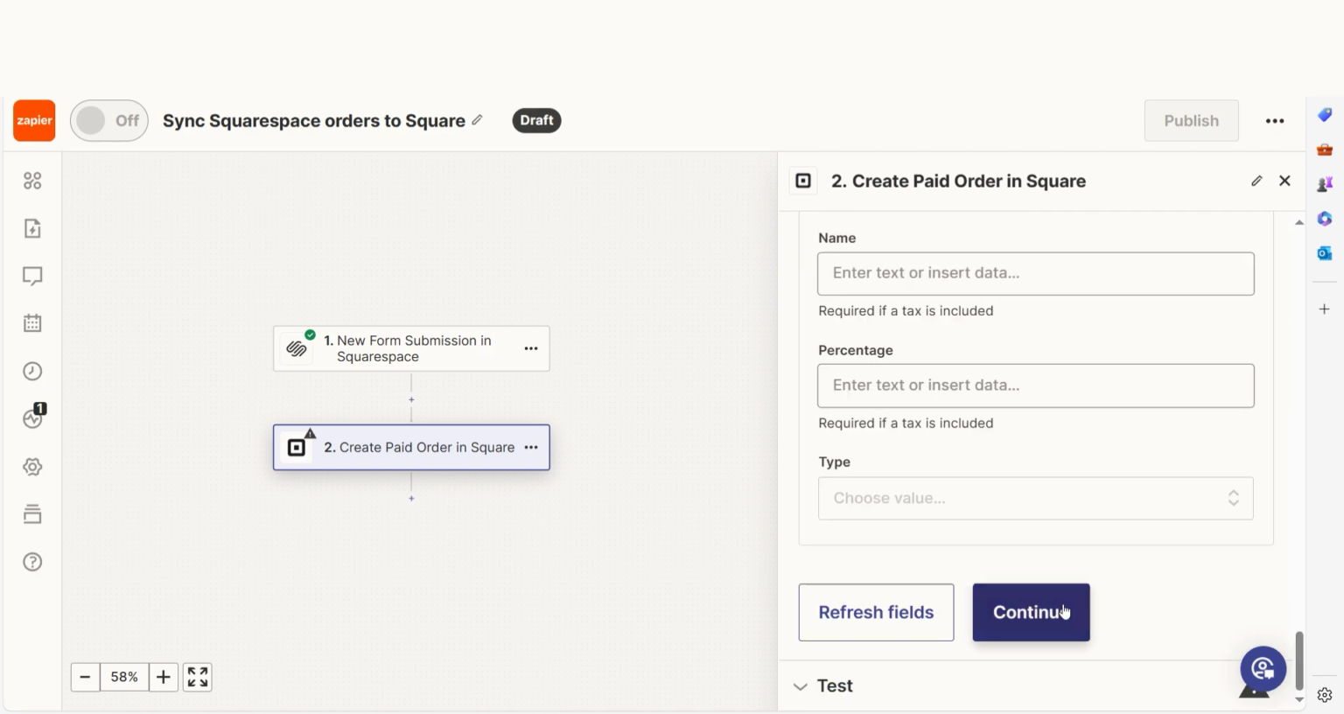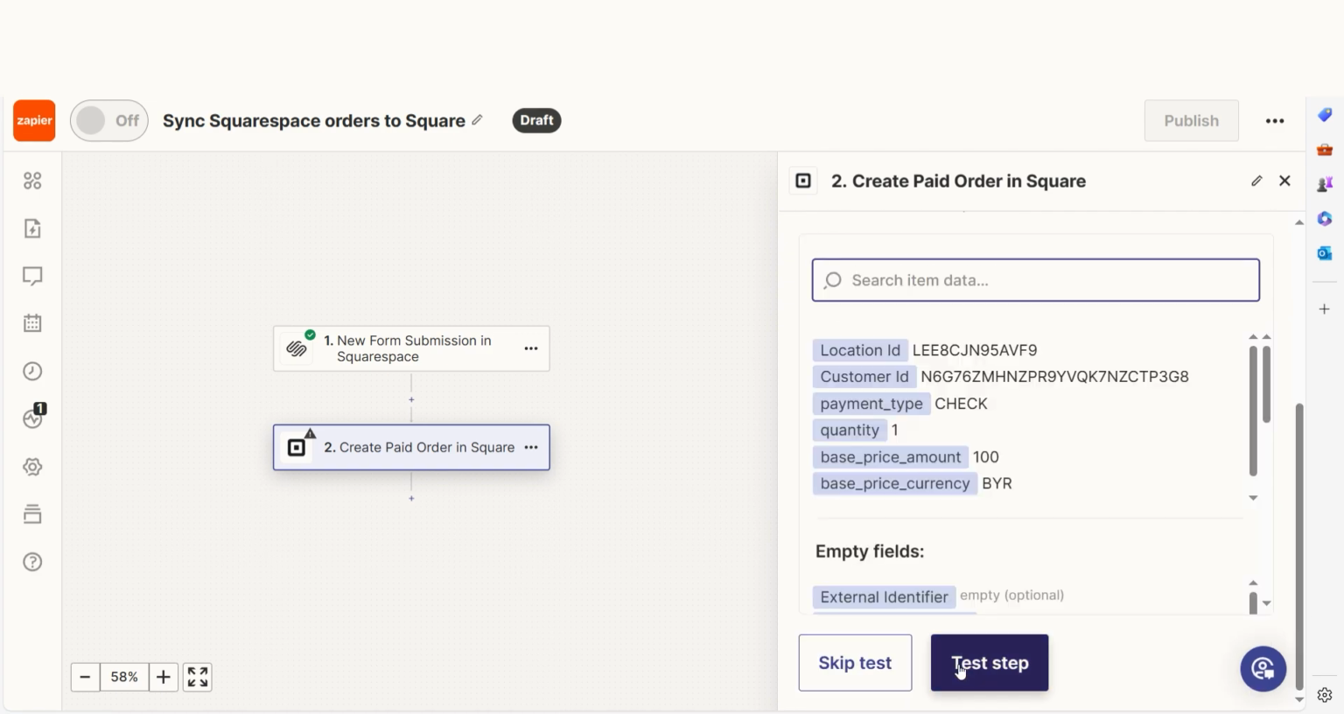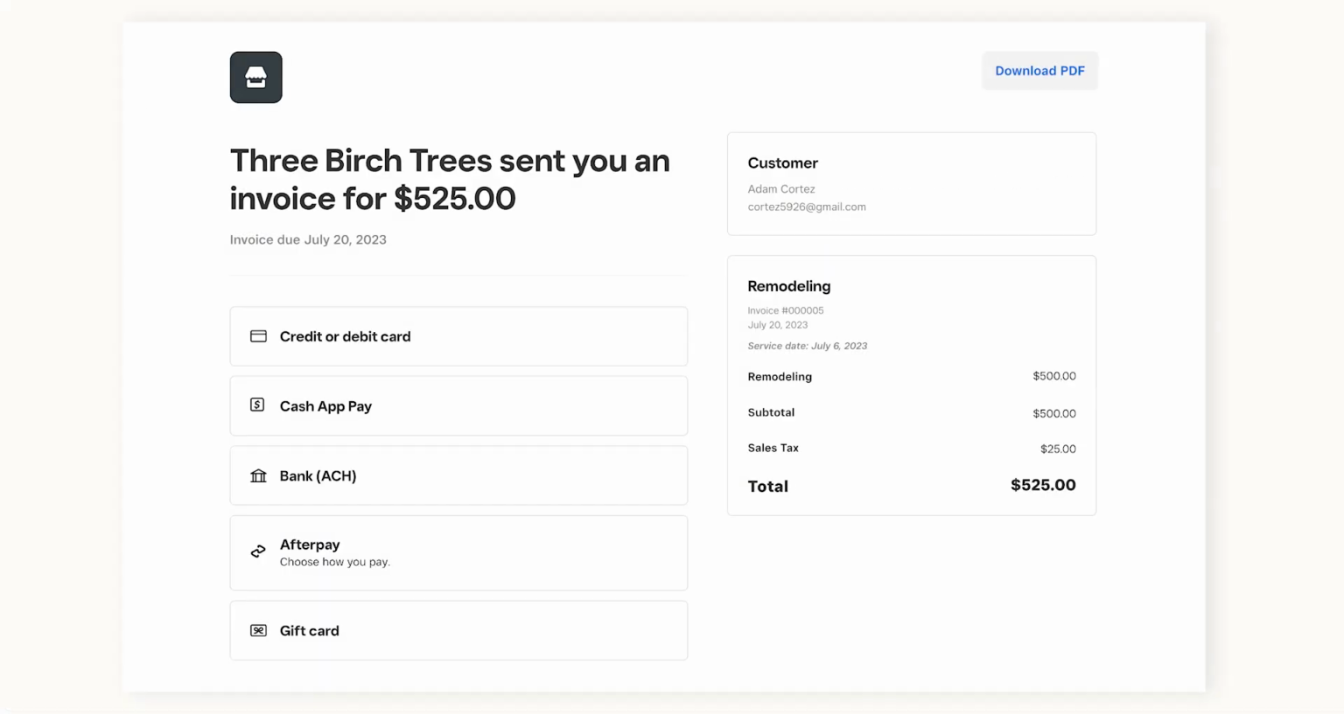Once that's complete, I'll test the step. Let's check our account to make sure this worked. Yep, there it is. This is ready to turn on. Now, whenever we receive a sale on Squarespace, Zapier will automatically log that information on our Square account.